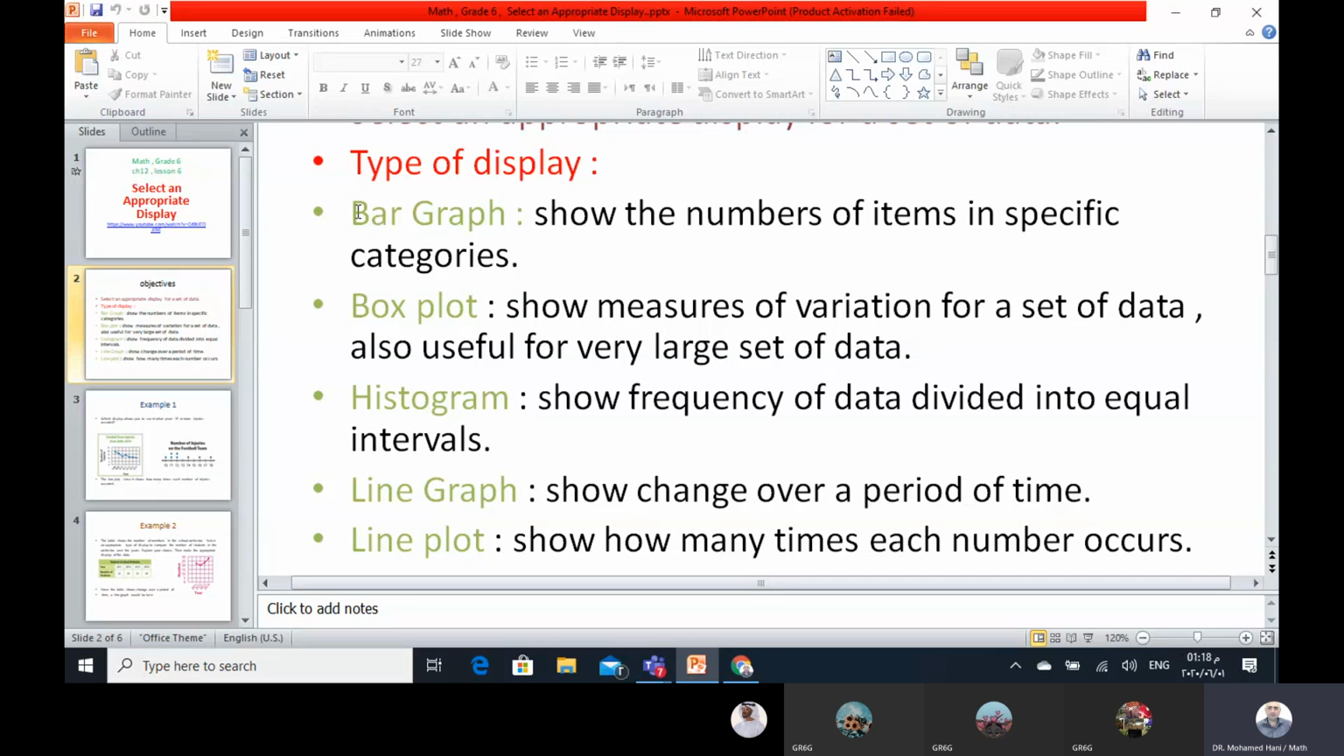Now, what's the meaning of paragraph and where can I use paragraph? Paragraph always shows the number of items in specific categories. In specific categories. When we have periods and we want to know the numbers inside each period, we can use paragraph.